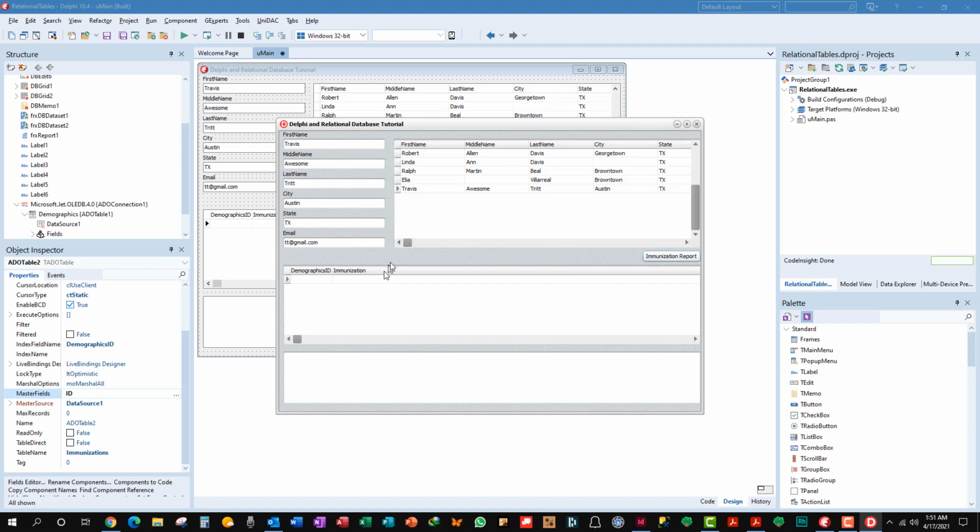Okay, there you have it. Thanks for staying with me. This has been a tutorial on Delphi and relational database development with reporting on related tables. And we'll do a little more with this in further tutorials.